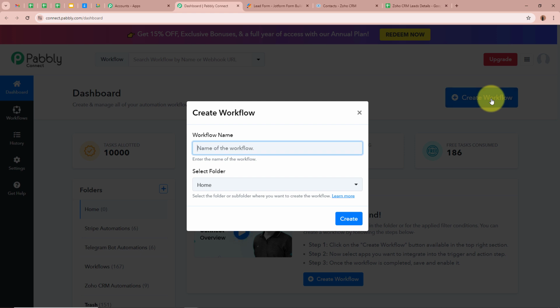Then a new dialog box is going to appear, which is asking for a workflow name. So I'm going to give a name to my workflow as Create Zoho CRM lead from Webhook response and add data in Google Sheets. Okay, so this is the name of my workflow right over here.